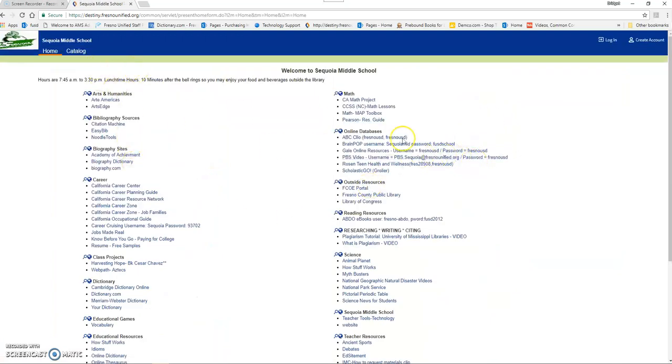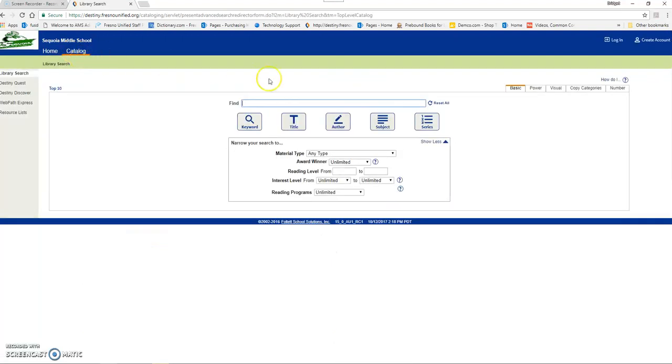And this is the home page. I don't need this page right now. I want to go to the catalog. So that's our online catalog. There's a catalog listing of library materials. So here I am. I'm going to look for find. So let me find my title.